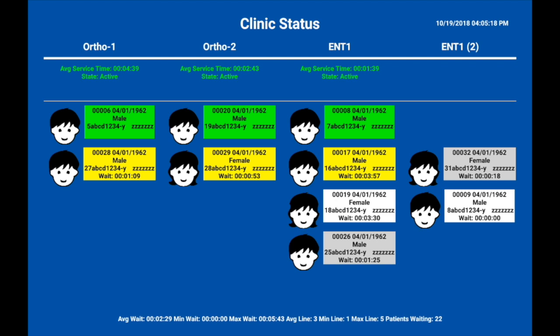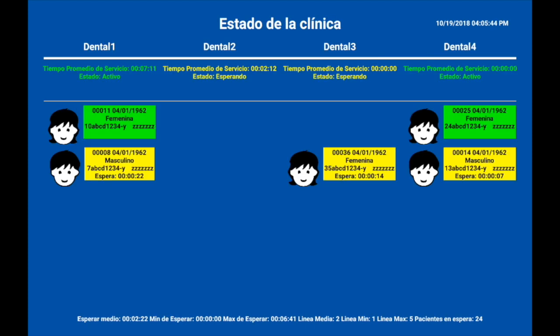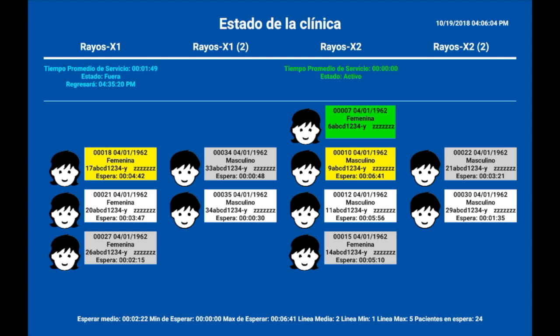So we're about to flip over, and we'll be seeing this in Spanish because that's the next language that's coming up. There we are. X-ray 1 is showing a return time of about 30 minutes from now. Notice it's still showing the next patient in yellow. Once they come back, that'll be the patient that you need to take to X-ray 1 for care.